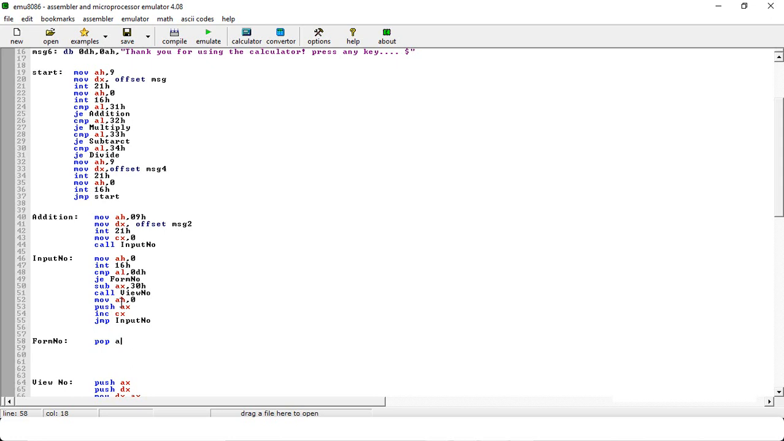So we'll pop back AX, and we need to add here, before form number, we need to add move BX, 1, which is the initial value. The first number will be multiplied by 1, and then 10, and then 100, and then 1000. And we need also to move DX, 0, which is the initial value of the register which we will add the values on at each iteration.